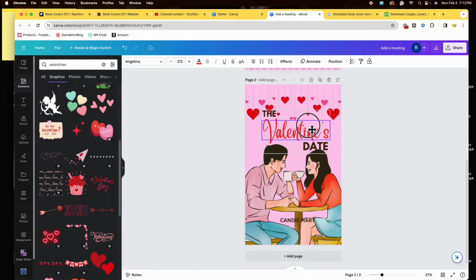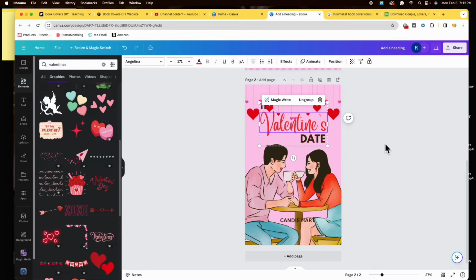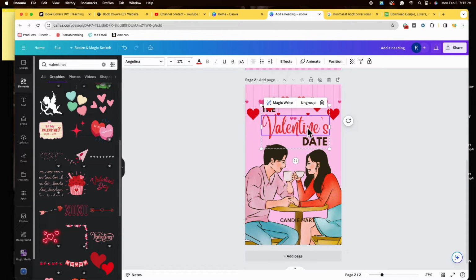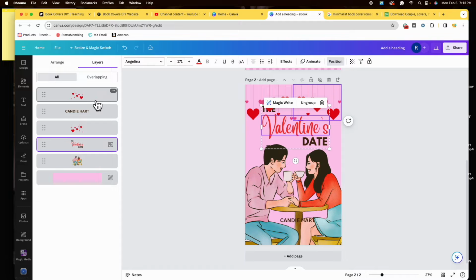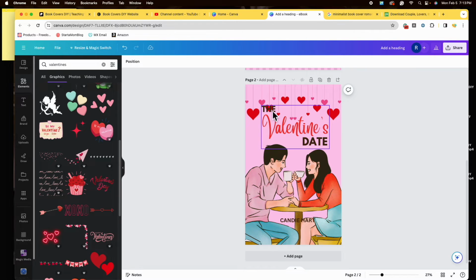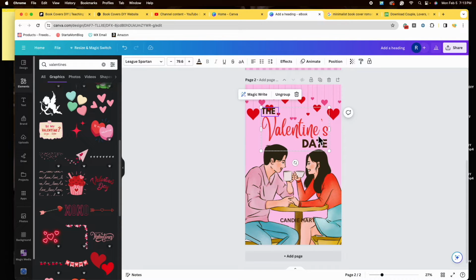Okay, so now let's bring this up here. Oh, and do you notice that the text is going behind the heart? Look at that. We need to adjust the layers. To do that, we need to come up here to position, and then click on layers. This is the order of layers. So this is the top layer and each layer behind it. So we need to click on the Valentine's date and drag it to the top. Now it's the top layer, and you can see here the text is on top now, on top of the background hearts.